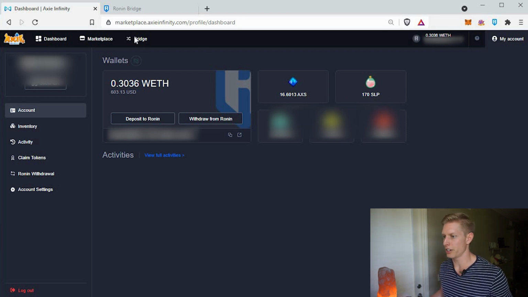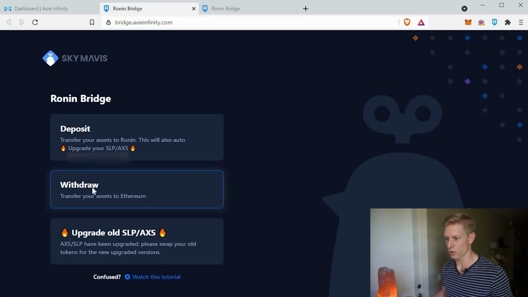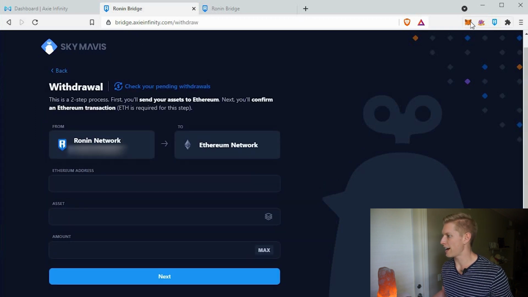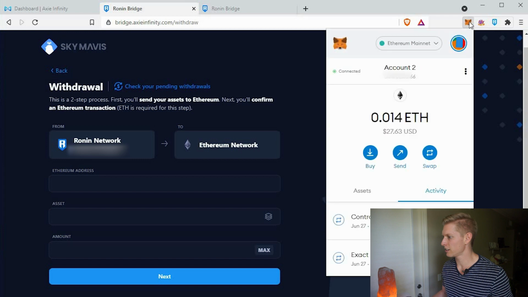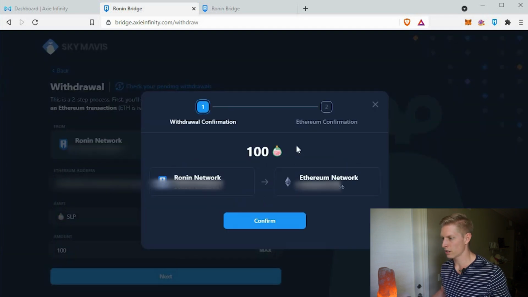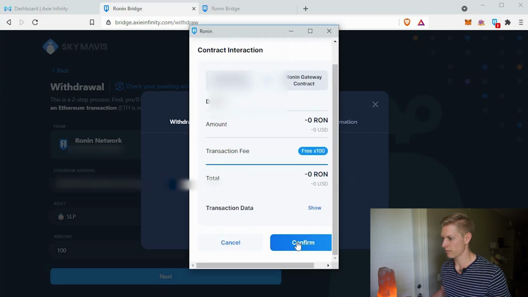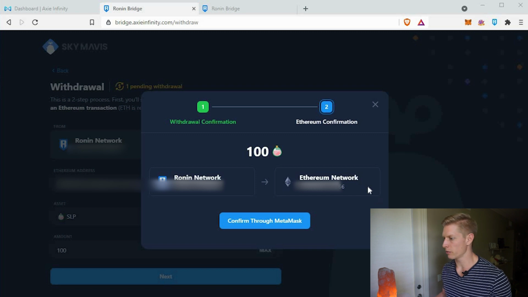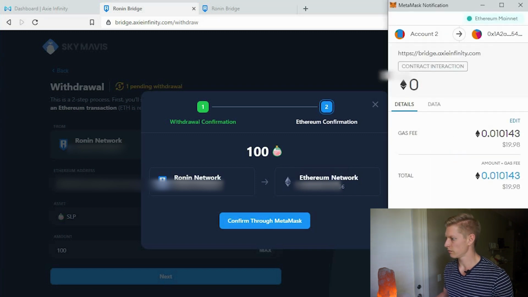So first I'll go to the bridge. Withdrawal, Ethereum address, pull up my MetaMask, asset SLP, amount 100, confirm. Okay, so we got our withdrawal confirmation, confirmed through MetaMask, and it's a $20 gas fee. I'm doing this for educational purposes, but this is gonna cost me $20.